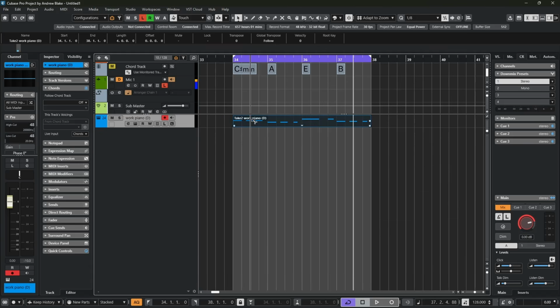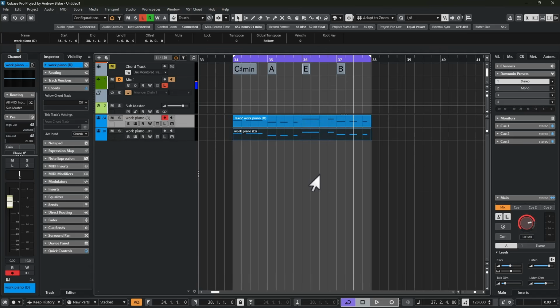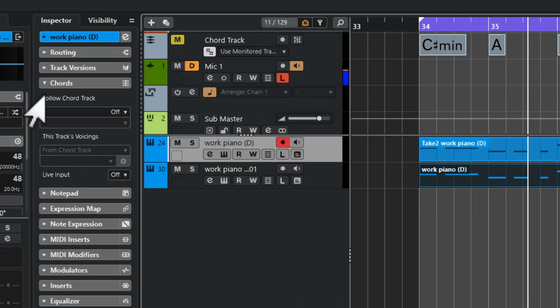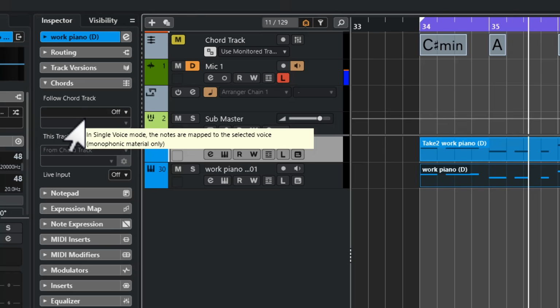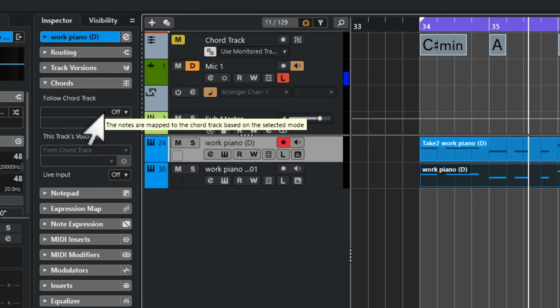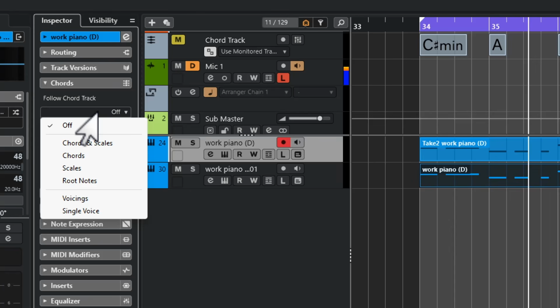If I hold Alt and drag this track down, allowing me to make a duplicate of it, going to this first track, and then coming back over to this chord tab, I have an option here that says Follow the Chord Track. And right now this is set to off. If I hit this drop-down list, I have a number of different choices. I'm going to come down and take this choice that says Single Voice.